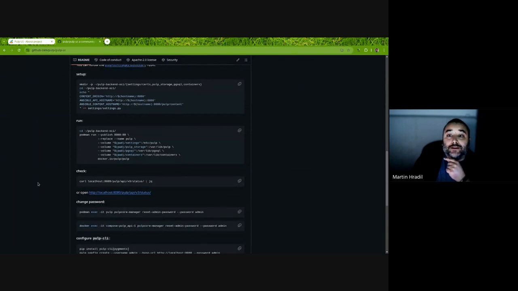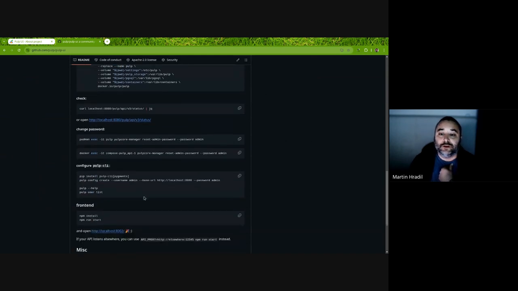You can run Pulp UI against any Pulp backend as long as there's a Pulp/API/V3 endpoint somewhere. By default, it will try to connect to localhost 8080. If you just run npm install and npm run start from the Pulp UI repo, you can use it. And it's also part of some Pulp containers.